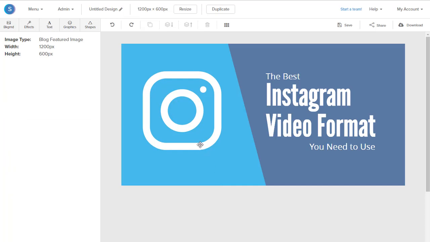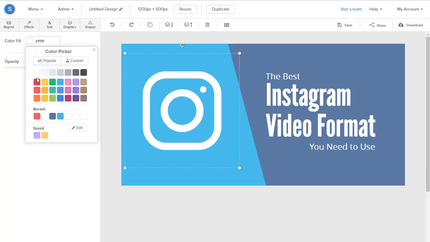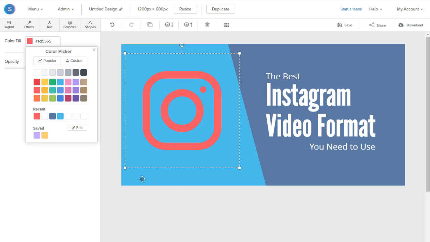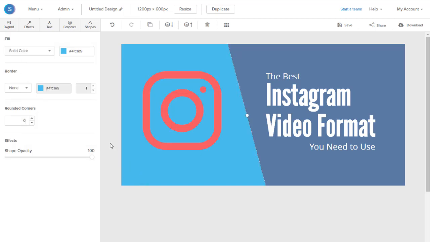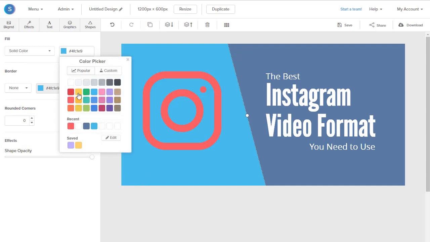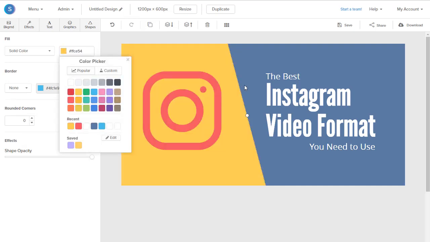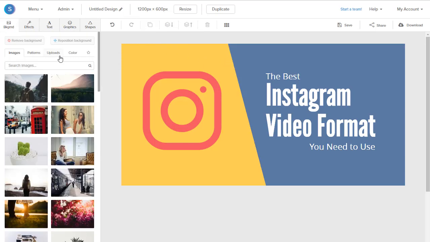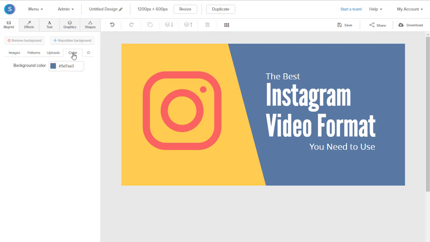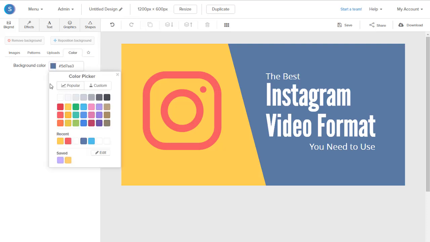So now that I'm happy with my logo and text, I can begin to change the colors to fit my needs. So I'm going to start with the logo first. I'm going to change this from white to a more pinkish reddish. From here, I can change the background of the left side here, and I will change it from blue to yellow. And now I can change the background behind this, and I'm going to change this by navigating to the color picker, and I'm going to change the background color from this to the same color as this logo over here.